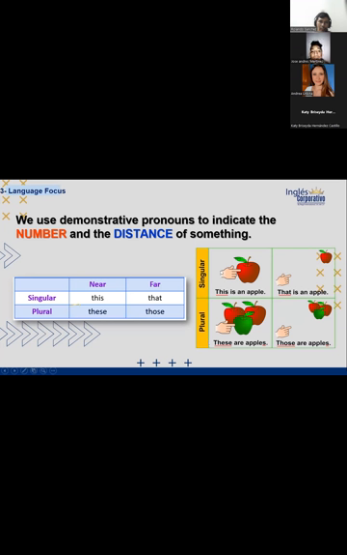Demonstrative pronouns. Singular, this, that. Plural, these, those. Okay, esos son los pronombres demostrativos. Y lo que tiene que ver es que si están cerca o están lejos. Si son singular o son plural. Okay, si algo que está cerca en singular, this. Algo que está lejos en singular, that.